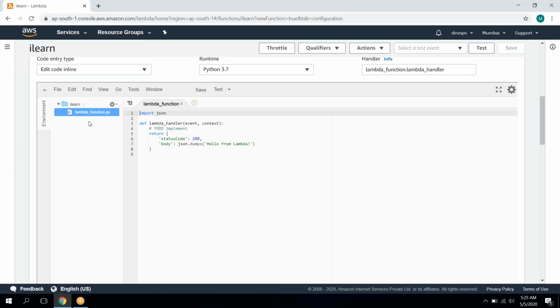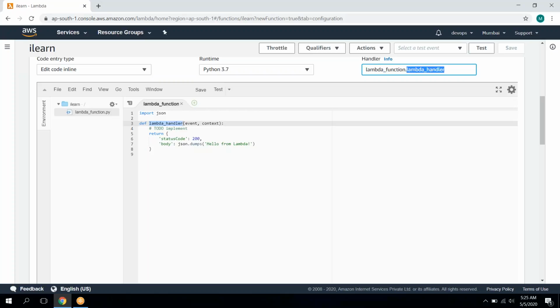You can see we have only one file, lambda_function.py, and it has the content import json, and then a function def, and the name of the function is lambda_handler. This is the function which we are executing from here, by defining it here in the handler section.